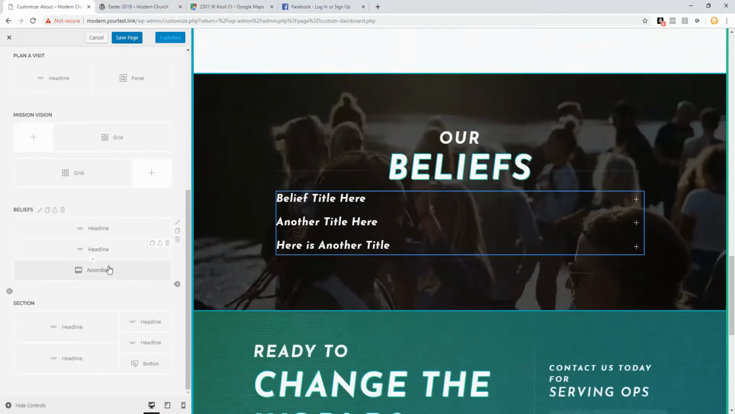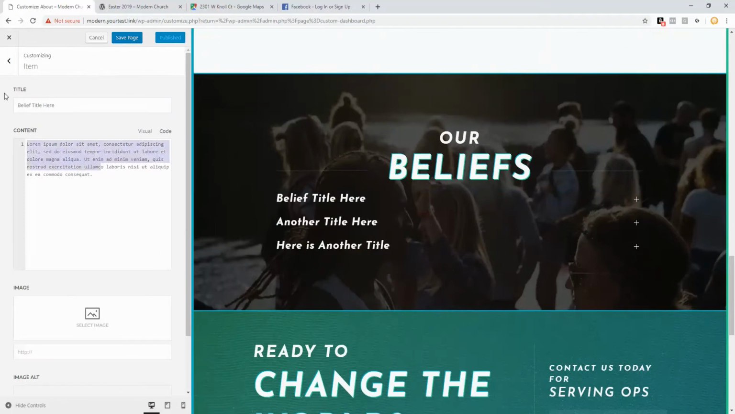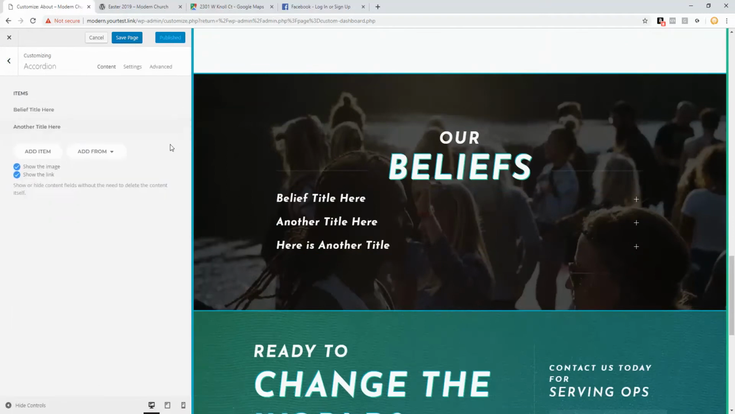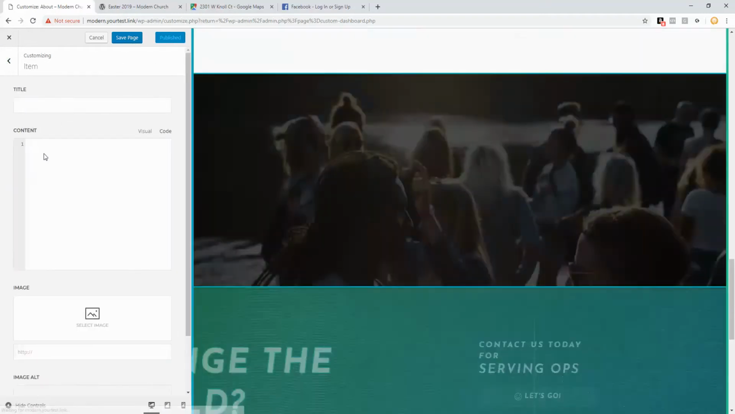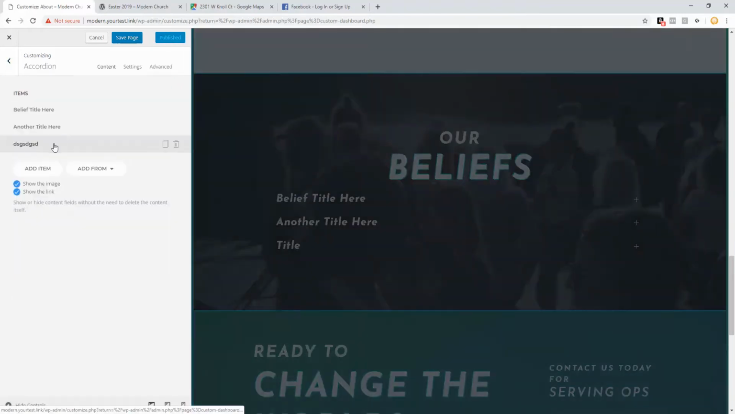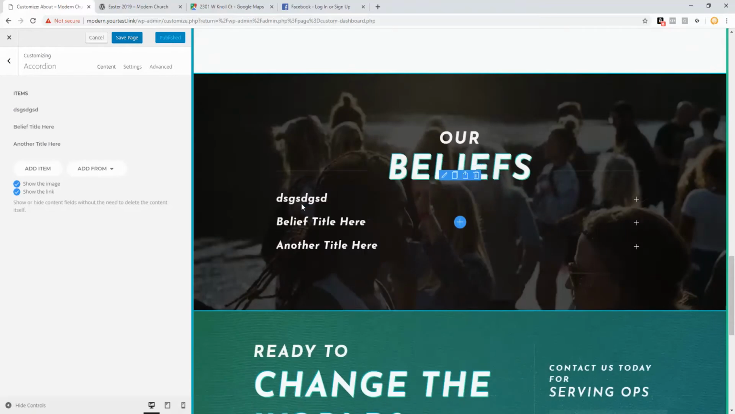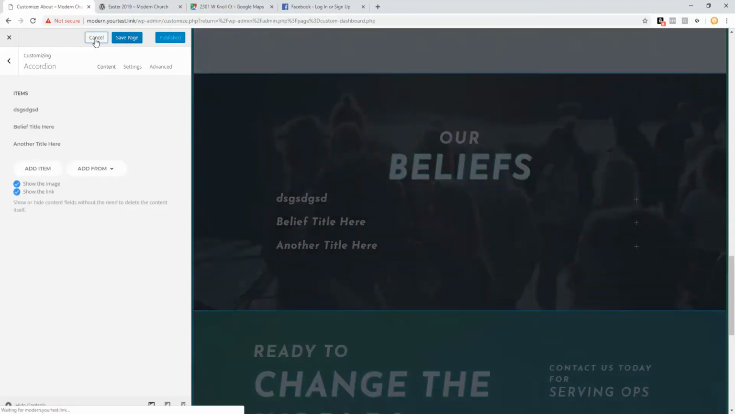Okay, so our beliefs, here's an accordion. Each item has a title and description. You can delete one. You can add a new one. You can rearrange what order they're in. So now I'm moving that one up. And if I click Save Page, it will save those things. I don't want to save any of these changes I'm making so far, so I'm going to click Cancel.